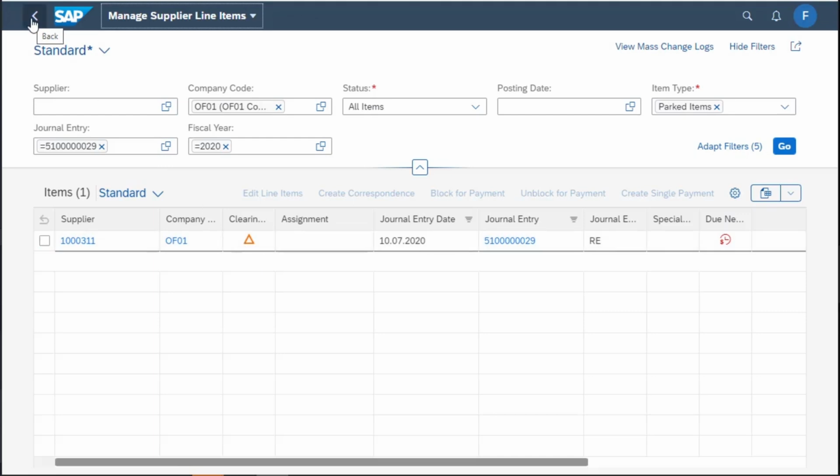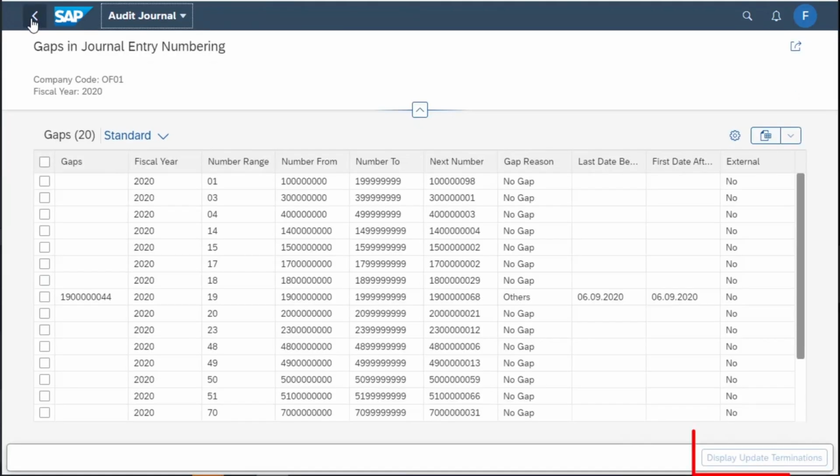causing the larger gap. There's a greyed out button at the bottom if there are any update terminations. In other words, the posting was terminated for some reason. As usual, all the reports can be exported to Excel.